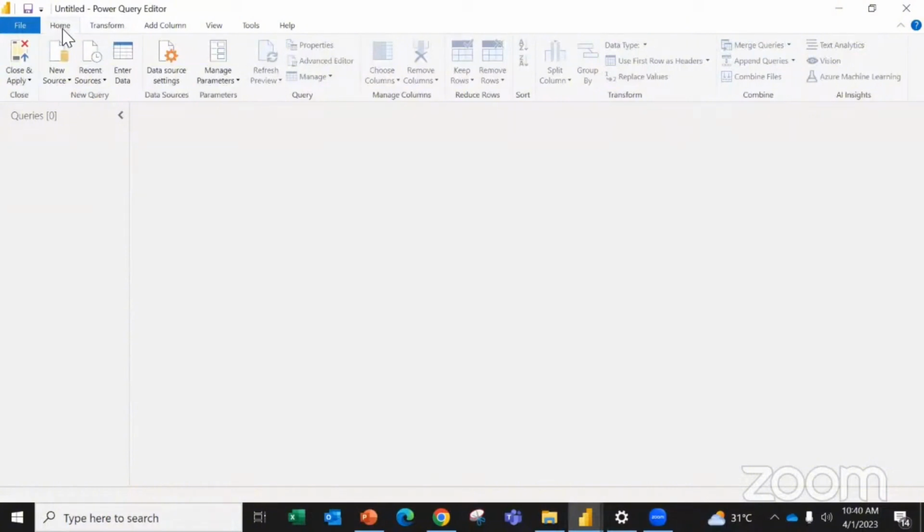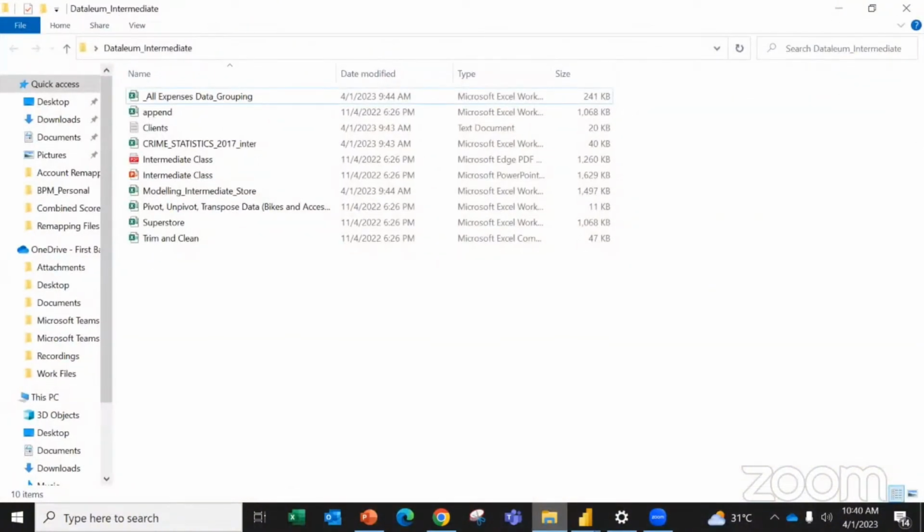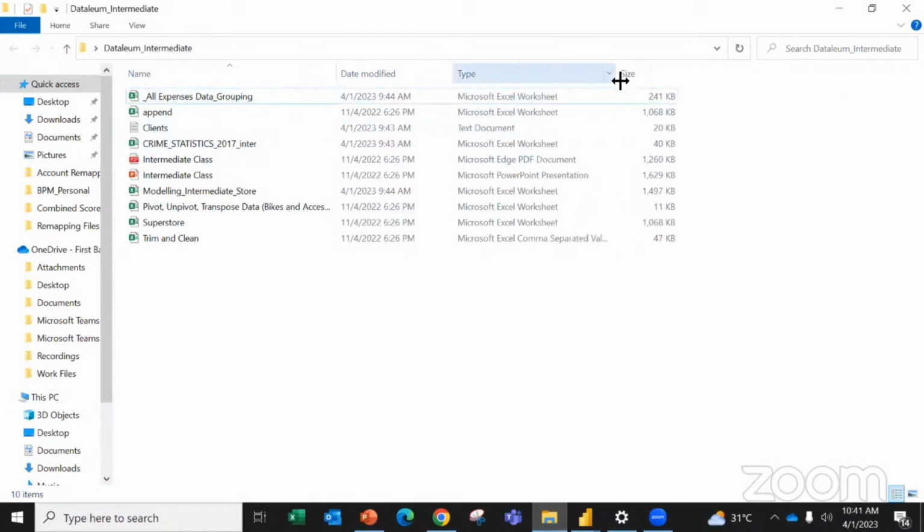And under your home tab, under the new query ribbon, you see something called new source, right? Because I want us to connect to new source. When I say new source, I just mean for us to bring in those data sets that we want to bring in. So just click on new source, okay? And I think the first data I want us to bring in is the all expenses data grouping. And you can see it's an Excel file, Microsoft Excel.